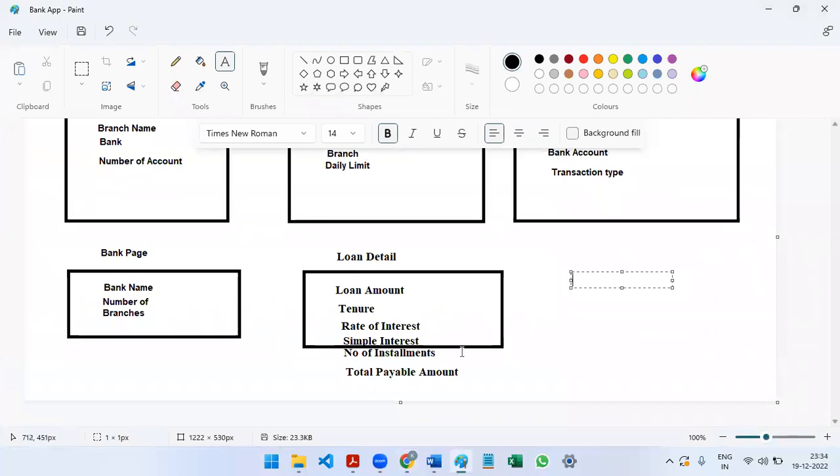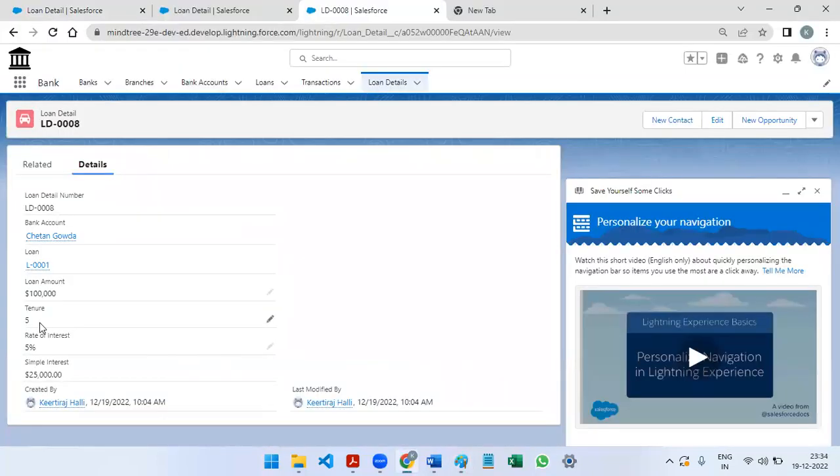Now we want the number of installments. So let us say we have 5 years of tenure. How many installments do we need to pay? So 5 into 12 months, so it will be 60. That will also be one of the formula fields.